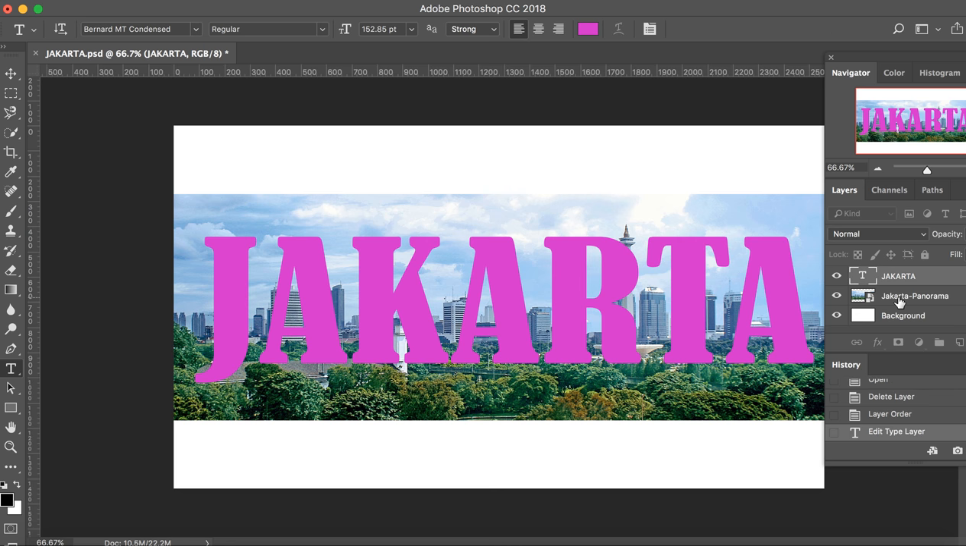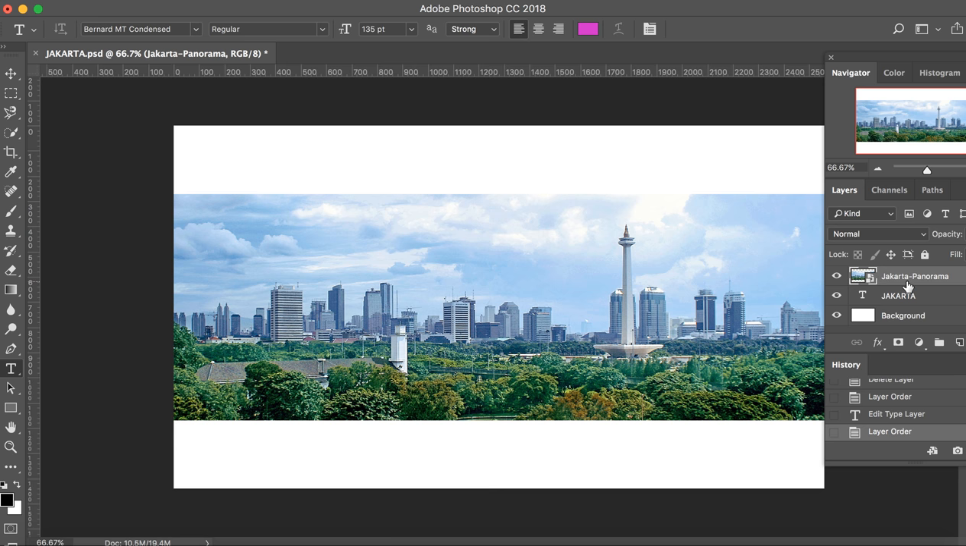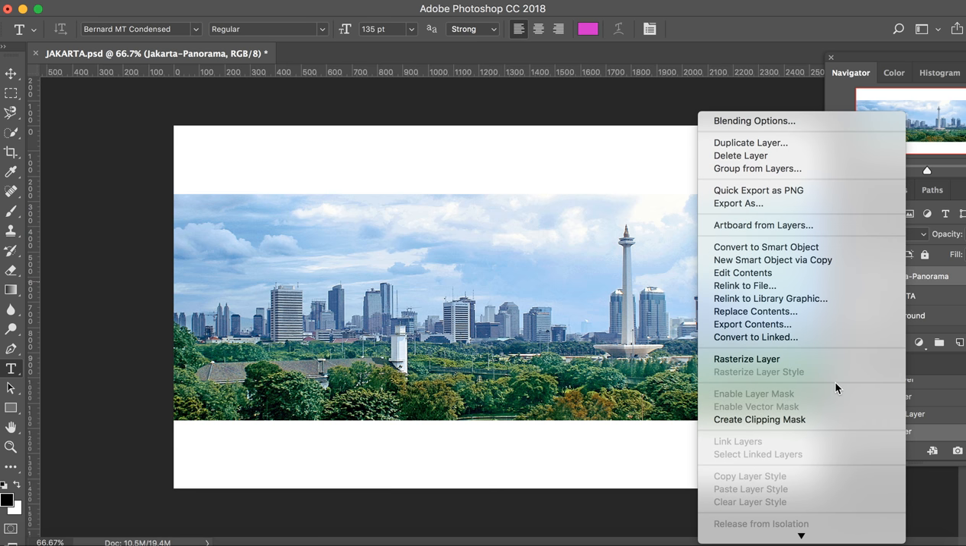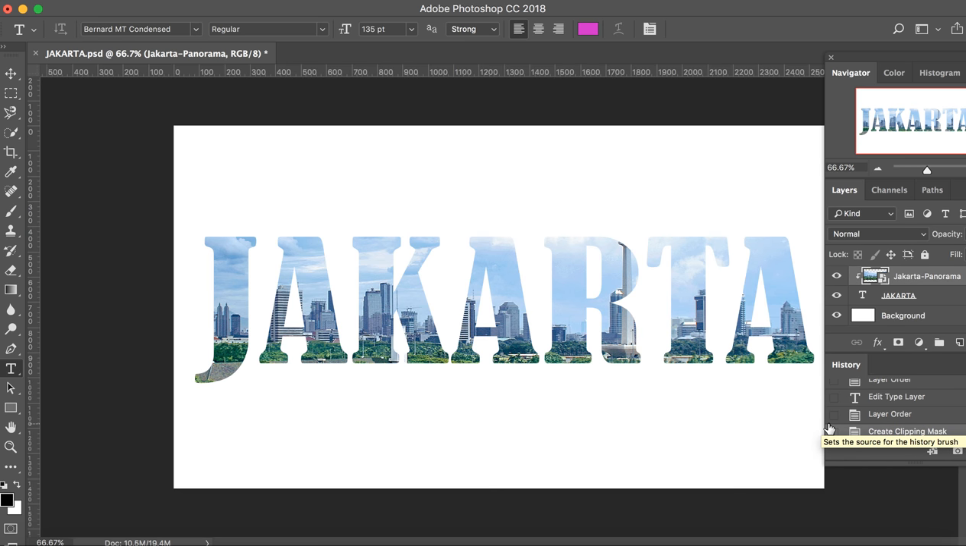And then next, you have to make sure that your image layer is above your text layer, so you just drag it above, and then you right-click on that image layer, you scroll down, and you click on Create Clipping Mask. Then Photoshop will automatically put the image inside the text.